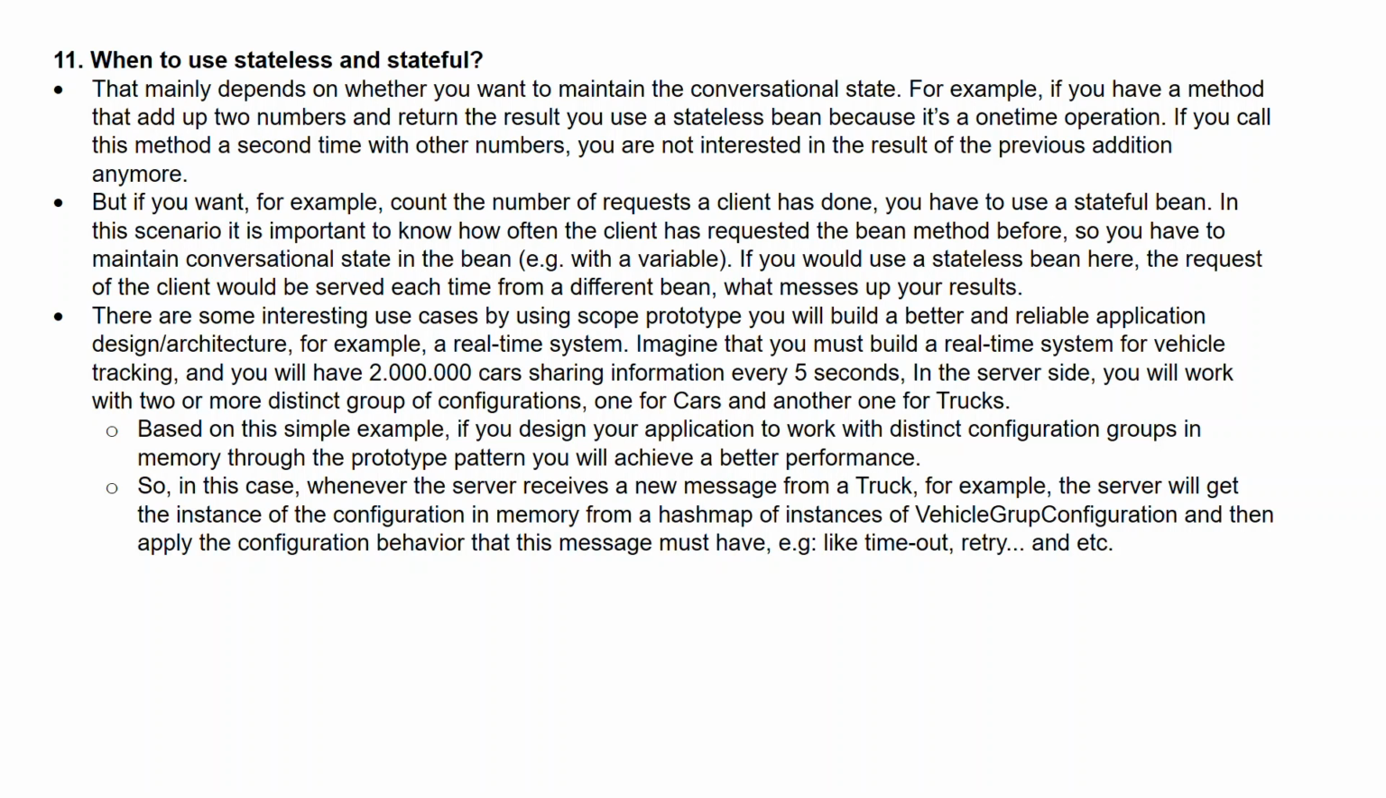If you call this method a second time with other numbers, you are not interested in the result of the previous addition anymore. But if you want, for example, to count the number of requests a client has made, you have to use a stateful bean. In this scenario, it is important to know how often the client has requested the bean method before, so you have to maintain conversational state in the bean, e.g. with a variable. If you would use a stateless bean here, the request of the client would be served each time from a different bean, which messes up your results.